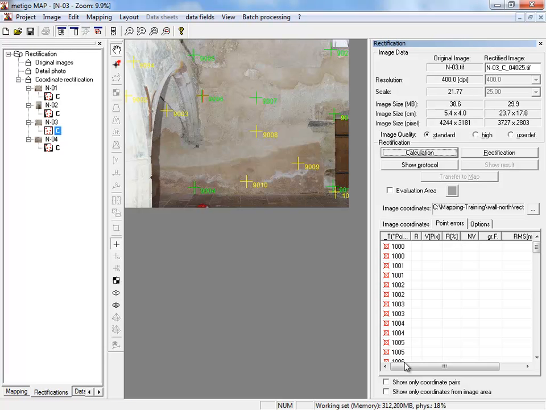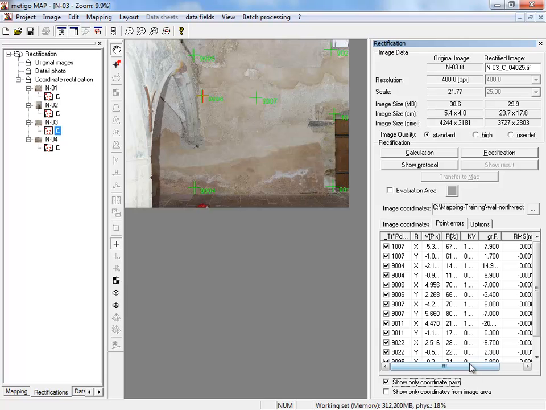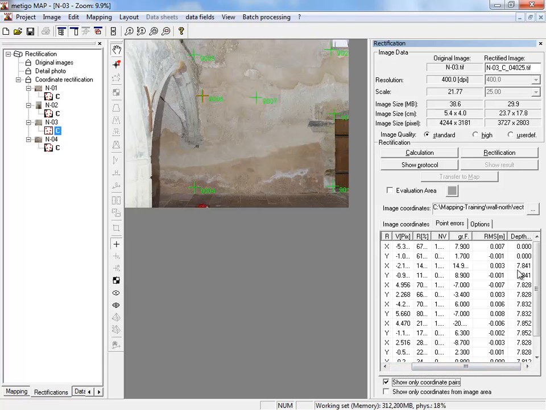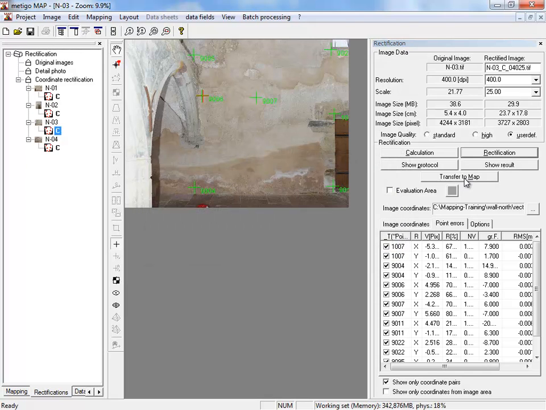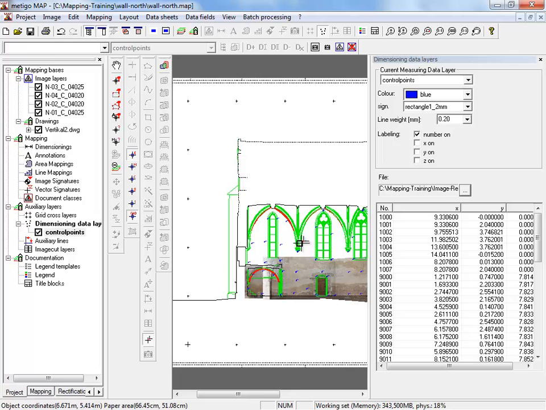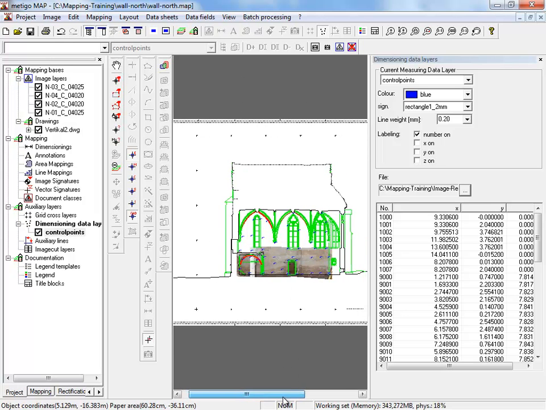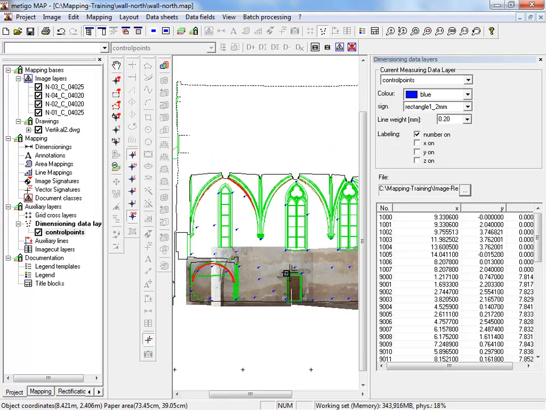We start the calculation, activate the filter for coordinate pairs again, and take a look at the residual error statistic. Don't forget to set the scale to 1 to 25, and we start the rectification. Say transfer to map. Now we have completed the rectification of our 4 images.